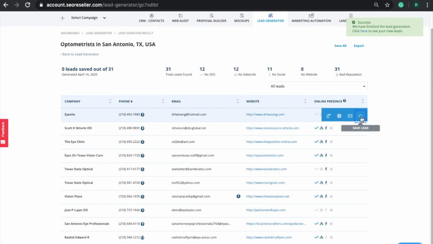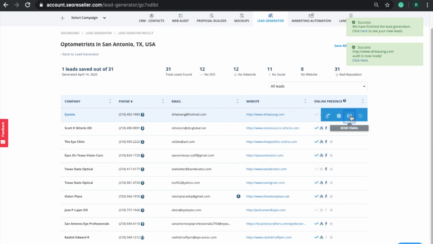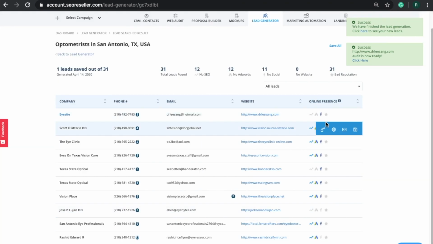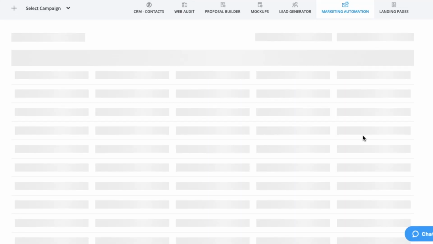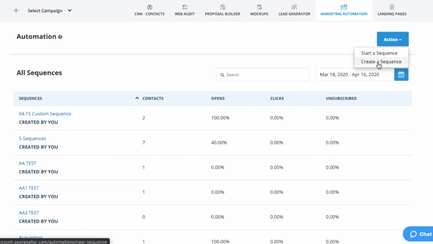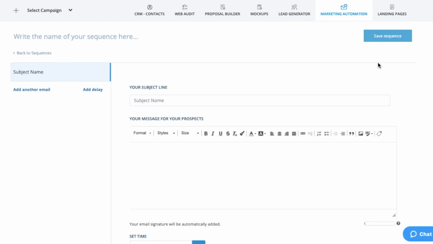Now it's time to contact your lead. You can call them or send them a straightforward email by clicking the Send Email button right here and write your message directly on the dashboard, or you can run an automation or a drip campaign. It's simple to use. Just click the Run Automation icon on the blue bar. Once you're in the Marketing Automation page, you can click the Action tab and create a sequence. You can use this for all the leads you qualified from a certain niche. In this case, we're doing one for optometrists in San Antonio.